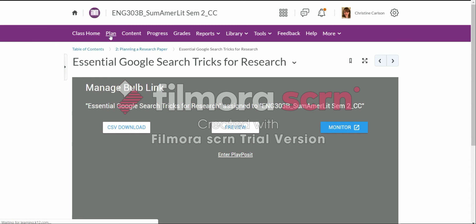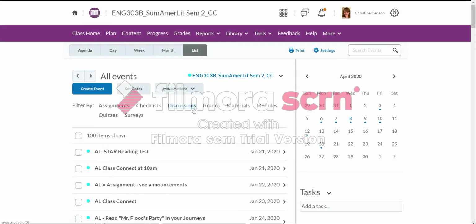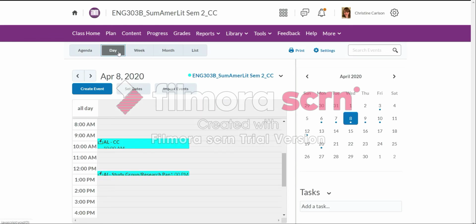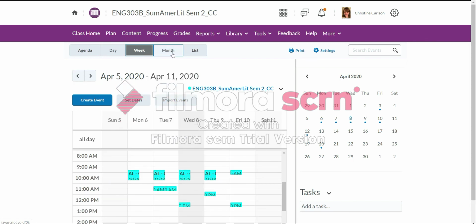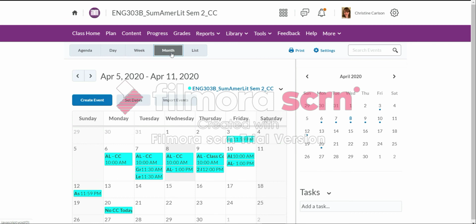So hopefully you're going to start using this plan every day. You should be checking on for sure your plan for the day, week, and maybe even month to see what you've got going on.